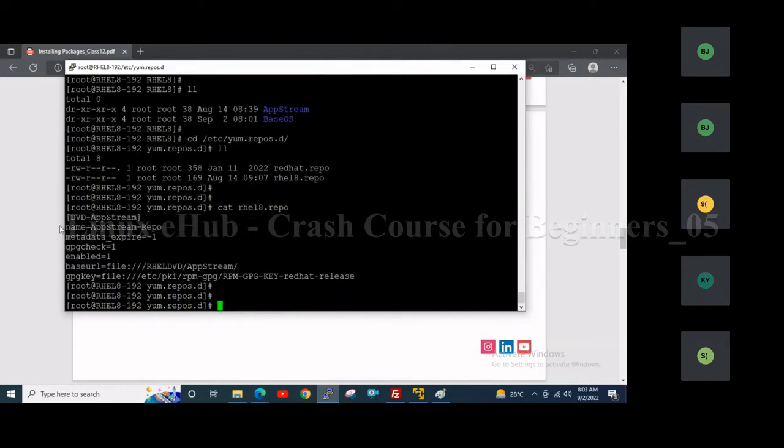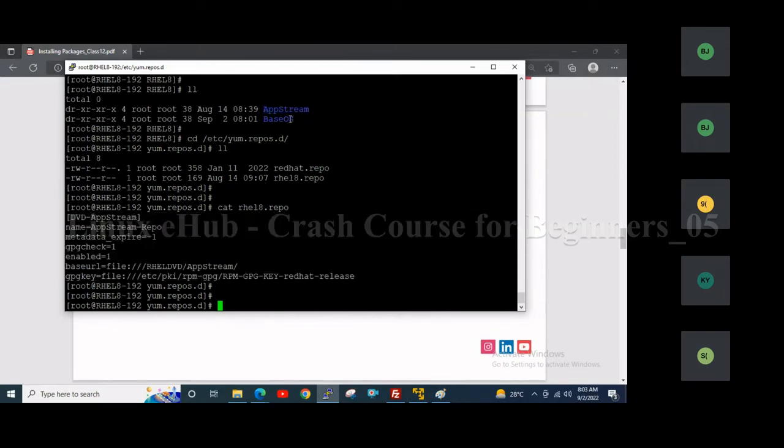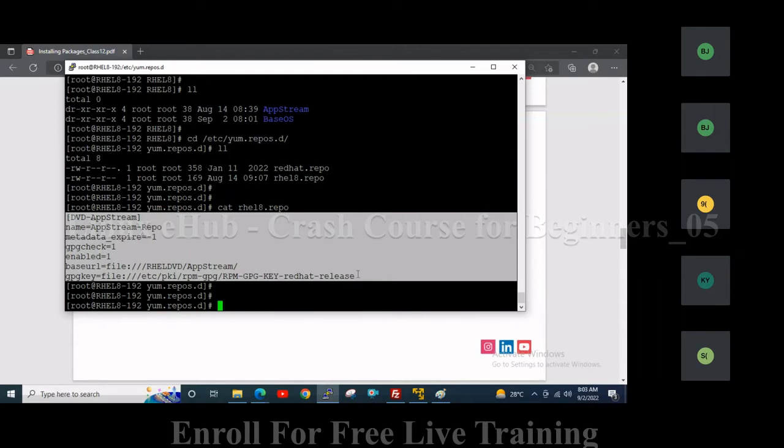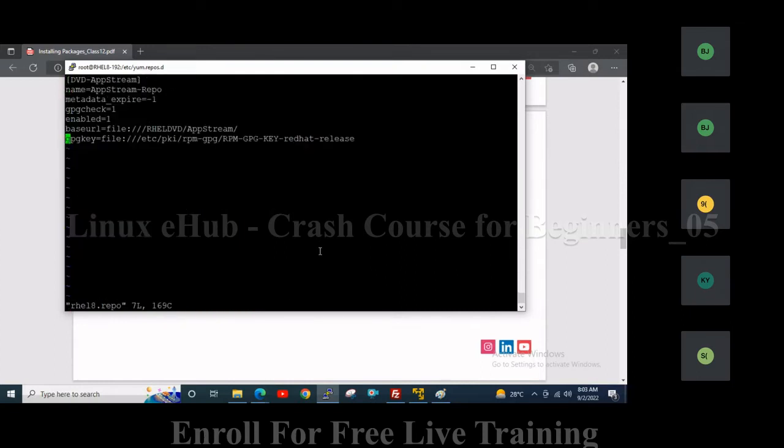You can see previously upstream repository is configured using the upstream directory. Now we will configure the base OS repository. Please copy all the parameters, then use the vi command to edit the file RHL repo. Go to end, then use the insert key to activate insert mode, then right click to paste. We just have to change the upstream to base OS.